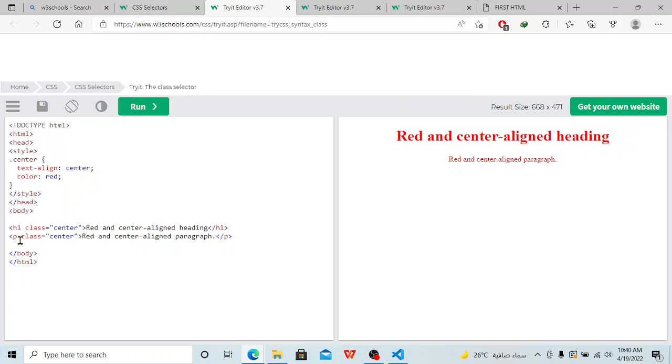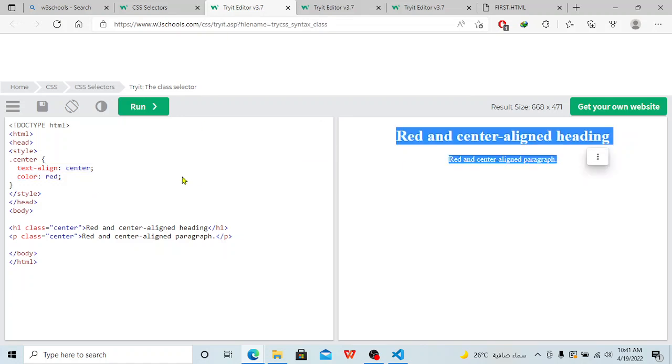Then the most widely used is the class selector. Like see, here are two elements, h1 and p. h1 has a class of center, and this class has been selected here. After a dot, if we write anything, it should be a class. So these two classes are selected and given the properties of text-align center and color red. So these two texts become like that.